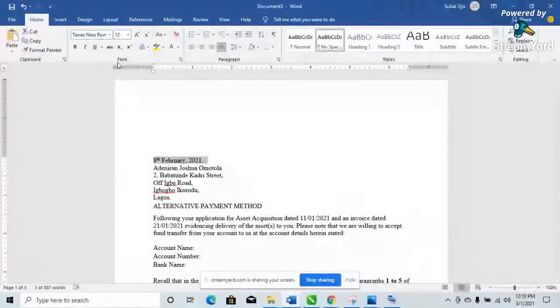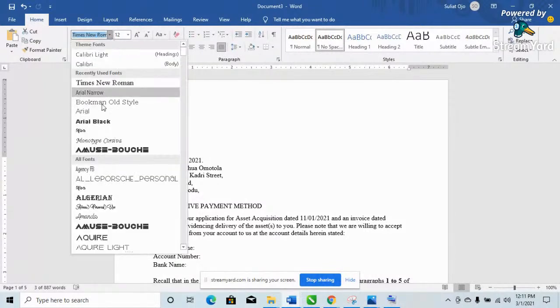So we'll start with the font. The font means how you want your text to appear on your Word. That is what it means. So I can change it here. Here is the font for you to pick. You can click down here, you have a lot of fonts in it.